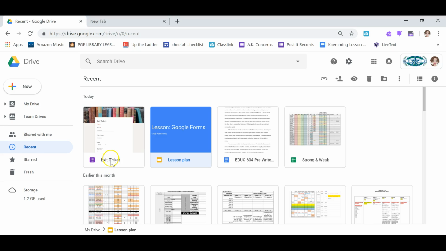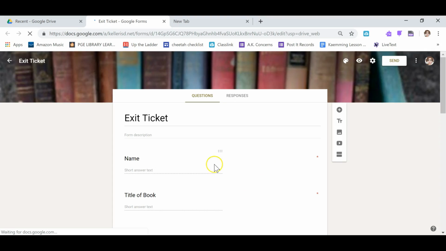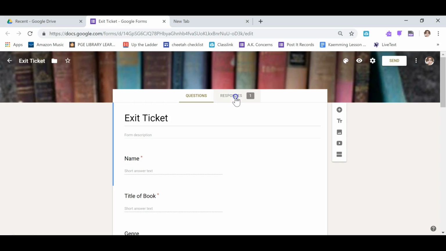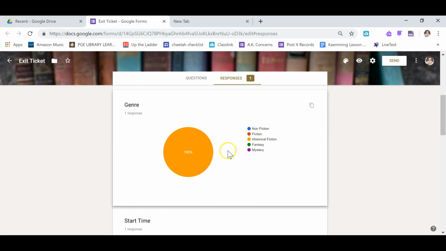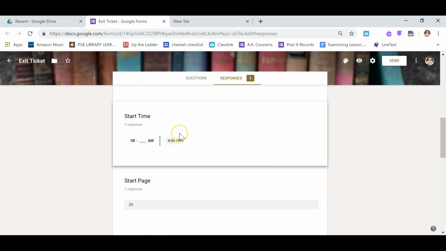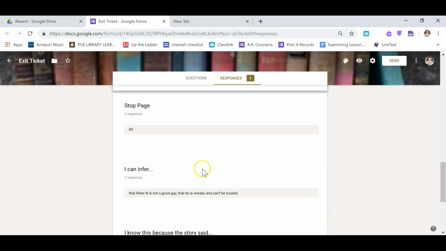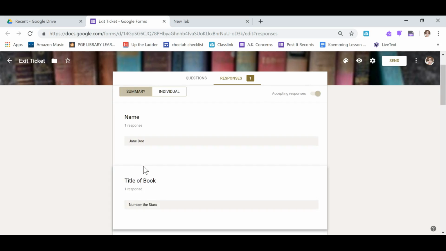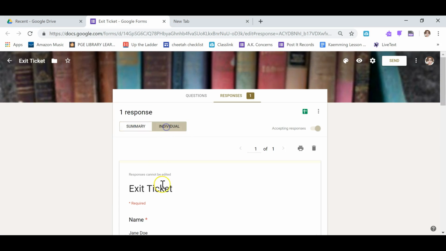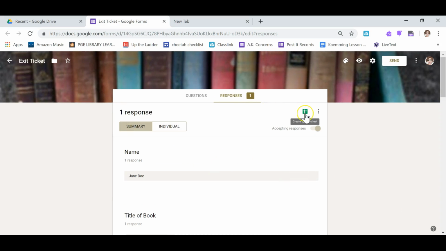So when I want to see the responses of my students, but I haven't created that sheet yet, I will left click on that exit ticket, and I will go right here to responses, and I see that I have one response already. So when I click on that, I can see a summary, and I can get a graph for the genre and the start times for my kids and how many pages that they're reading and all of that. But you know, for me, this is just not really easy to read. I'm not really sure what exactly is happening. So I want to create a Google spreadsheet of this information.